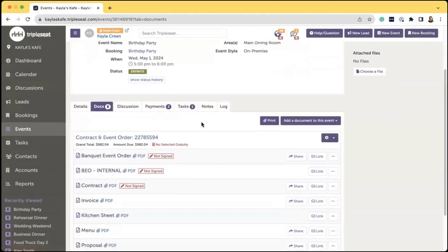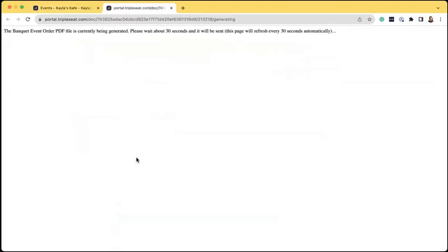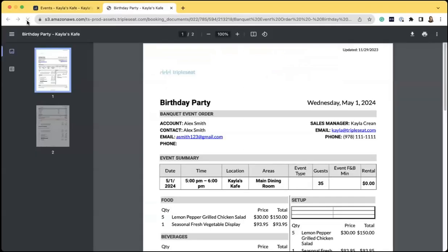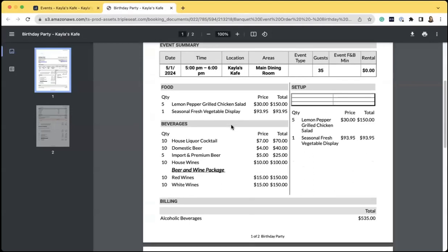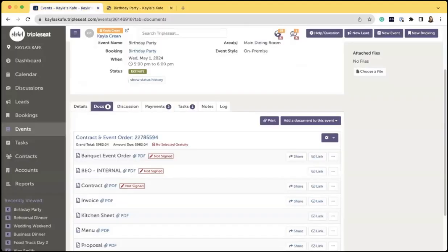Now, if we click into the PDF here of our banquet event order, we are going to take a look at how these pick lists will appear on your customer-facing documents. Okay. If we scroll down here, you will see this beverage section, and here are the pick list items that we just added. And there we have it.